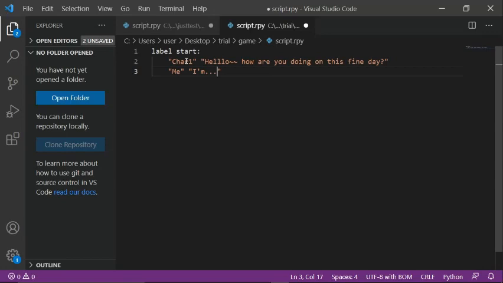The first line is the label statement. It is used to give a name to a place in the program. In this case, we create a label named start. The start label is special, as it's where Ren'Py scripts begin running when the user clicks Start Game on the main menu. The other lines are say statements.